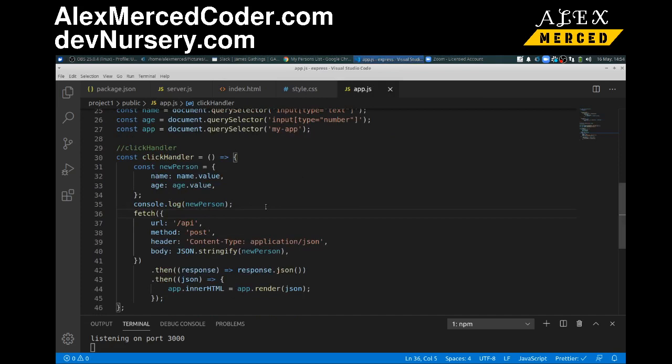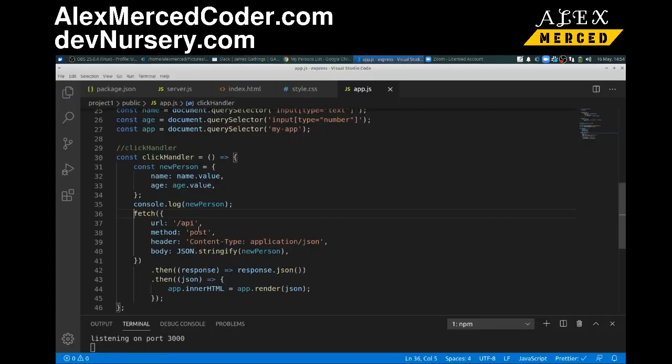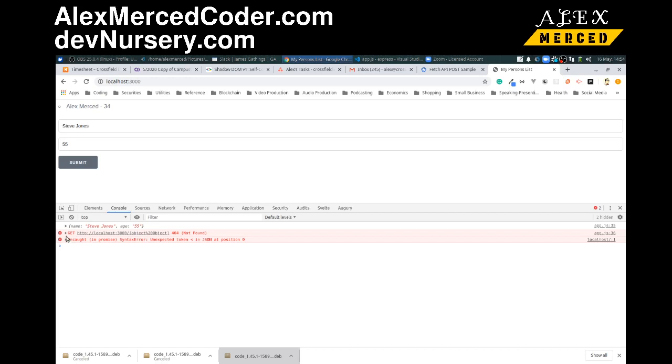I think I know what I did wrong. Let's see here, URL/API. Oh, that should be fine. So what's going on here? Object JSON at position 0. Interesting. Let's take a look at this one more time. /API host. It's making a get. Now where am I making a get to?